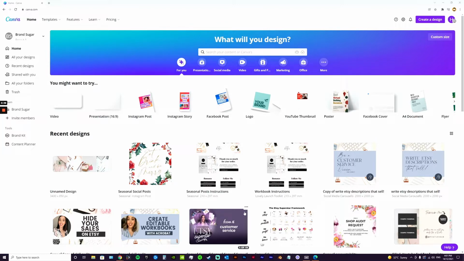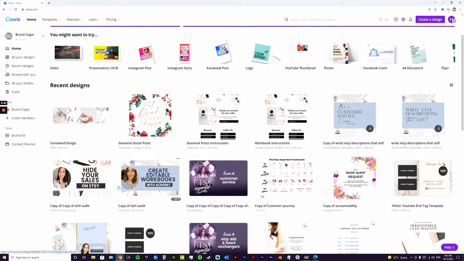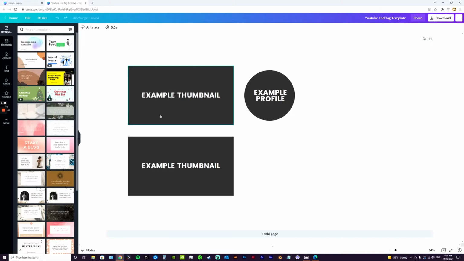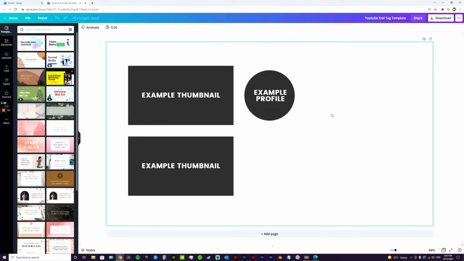Now I'm in Canva and I have created a template for you guys. What this template is, it's just the sizes of the other elements. You have the thumbnail, you have the playlist, and you've got the profile image as well. So that is going to give you a really good size guide for when you're creating your end screen. Now, let's jump in and do some design.